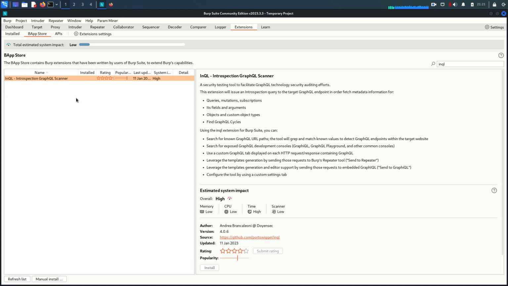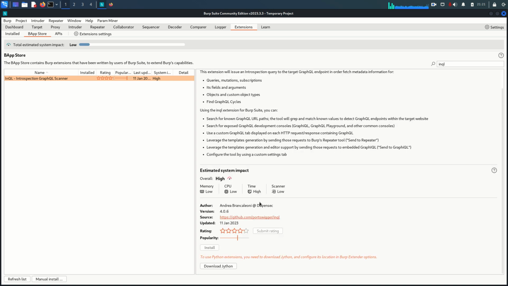But the thing here is, before going to solve the lab, we want to install this extension in our BurpSuite. For this, if you click on InQL, you will see that the install button is disabled, and here you have a note that to install this extension, you must download Jython. So what is Jython? Jython is actually a version of Python that runs on Java.